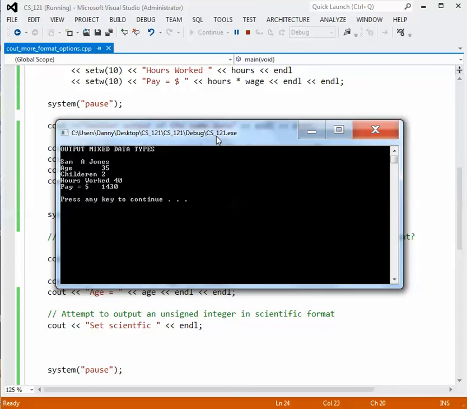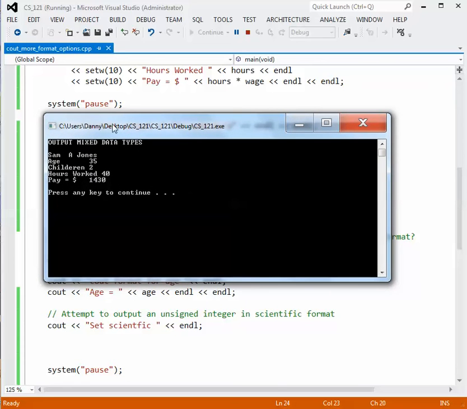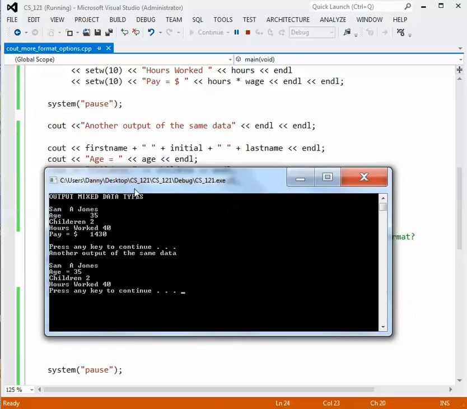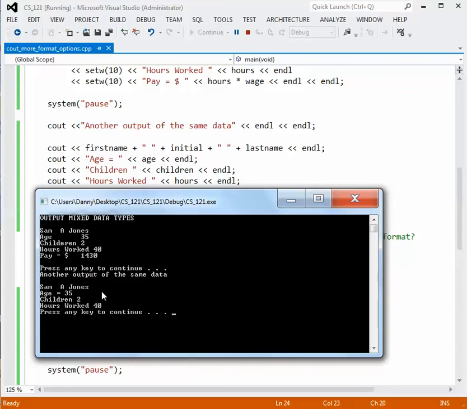Here's the output screen, and the system pause has stopped us after our first example, so I'll just hit the space key, and we'll see what we just output here. So now you can see that we have the first name with the concatenation operator. It gives us the same result, Sam A. Jones. Age is 35, children 2, hours worked is 40. And notice the 40 is exactly the way we initialized it, 40 and nothing else.